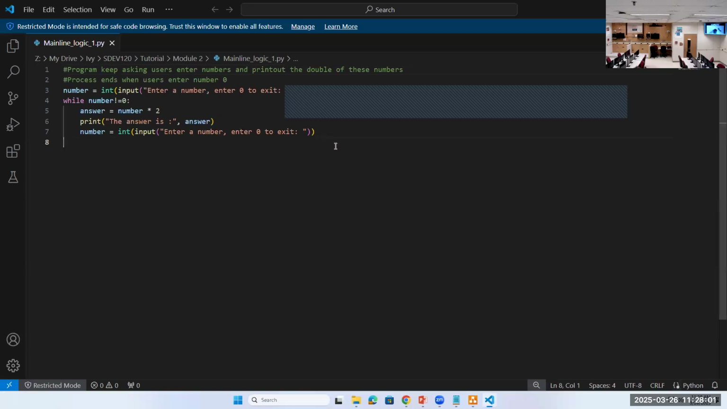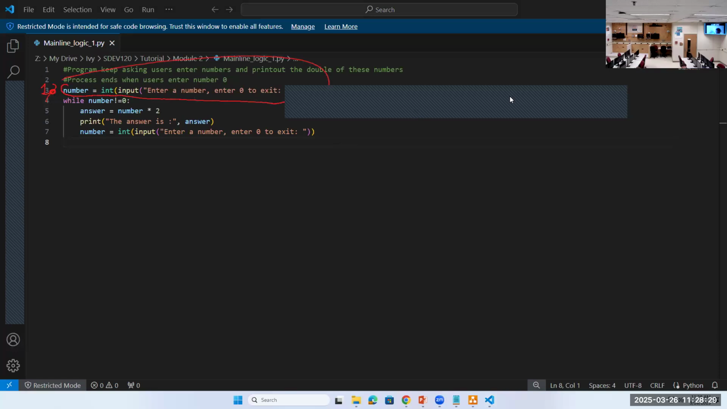So here's the process I work with in Python, but basically it follows the same steps as the pseudocode. What is it? The first step, I have to initialize it. I have to initialize the number variable here because the number is the one that controls the loop, right? I keep doing it until the number is 0. So I need to get the first number from the user. Make sense?